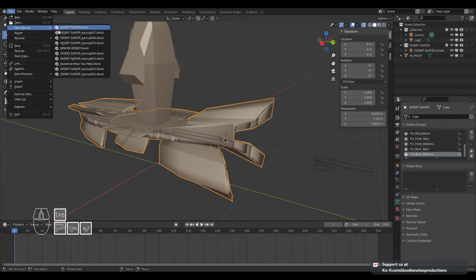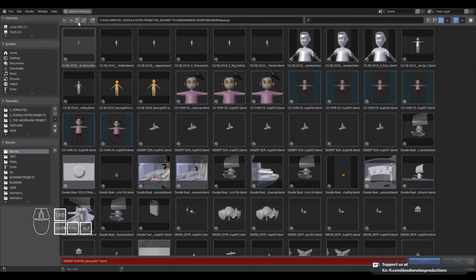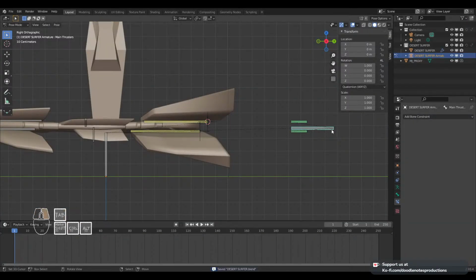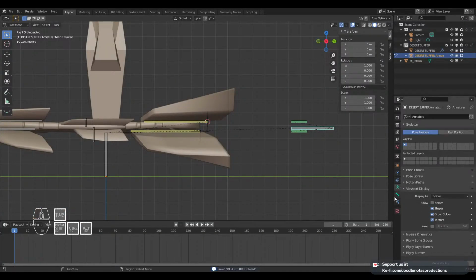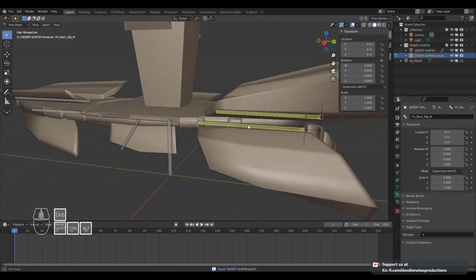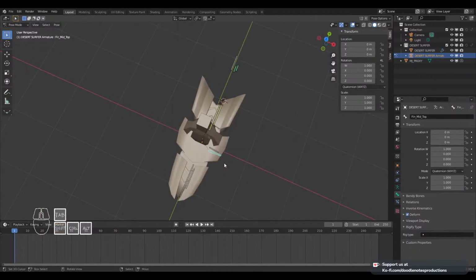I'm gonna have to go back to the backup here. Don't save. Control Shift S. And we're gonna save it as Desert Surfer. We're gonna overwrite the ones that we kind of messed up there. So these are not deform bones, so I'm just gonna go to the bone properties here and uncheck deform. Same goes for the others. And these are just the deform bones. So that's all for now.